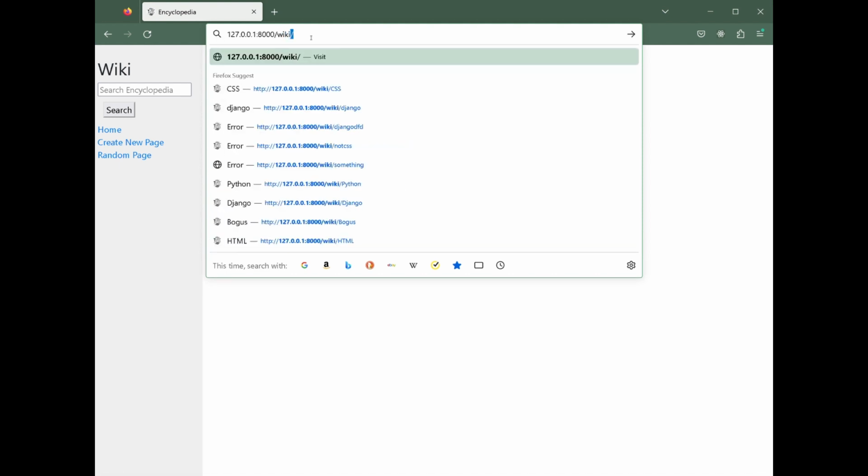Wiki is a kind of mock Wikipedia encyclopedia. I'll read the specifications for the project as I walk through them.